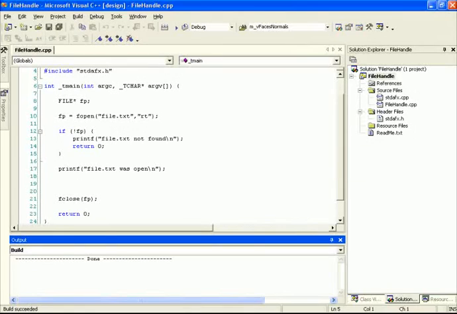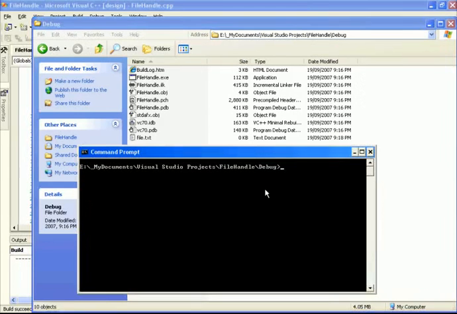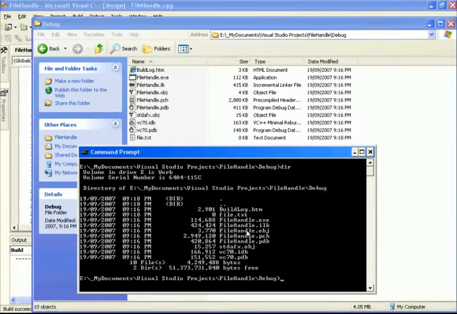What's wrong? If you take a look, you see file.txt is here. Here's my program. Why can't it find it? Well, let's try something else. If I open up a DOS window and go into the debug directory, you can see here we have file.txt and we have filehandle.exe.